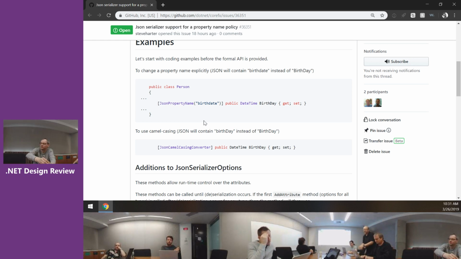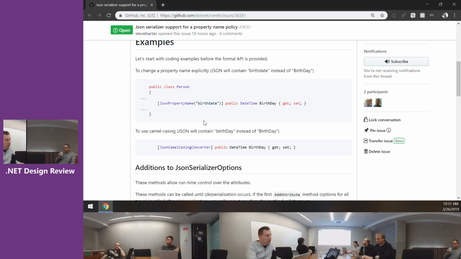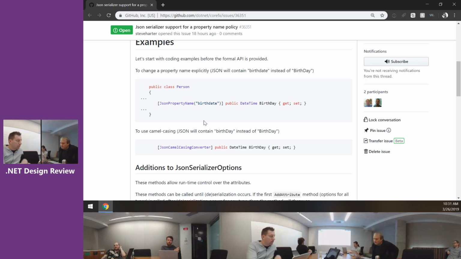So yeah, I was about to say the same thing about the name. I think JSON name would also be easier, right? I mean, what else would it be? Yeah, property name, if it's applied to a property.